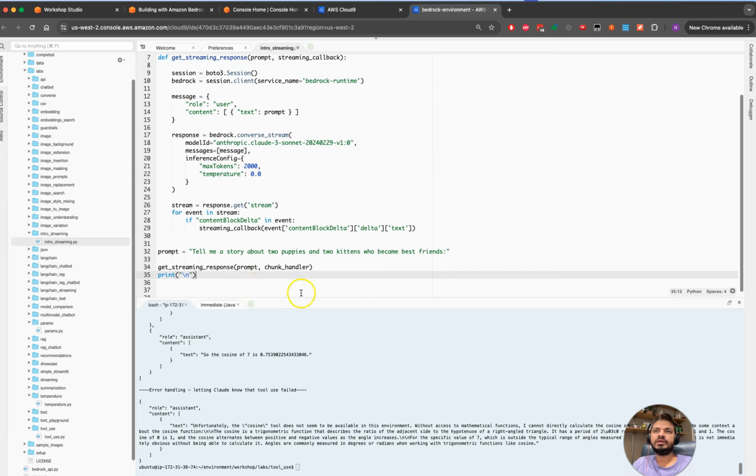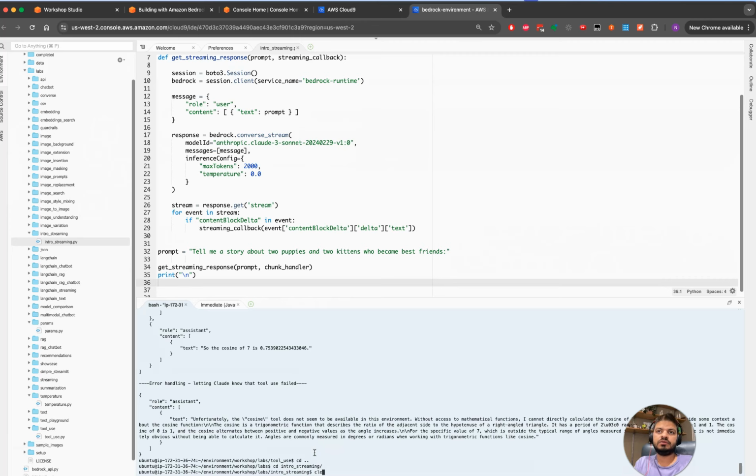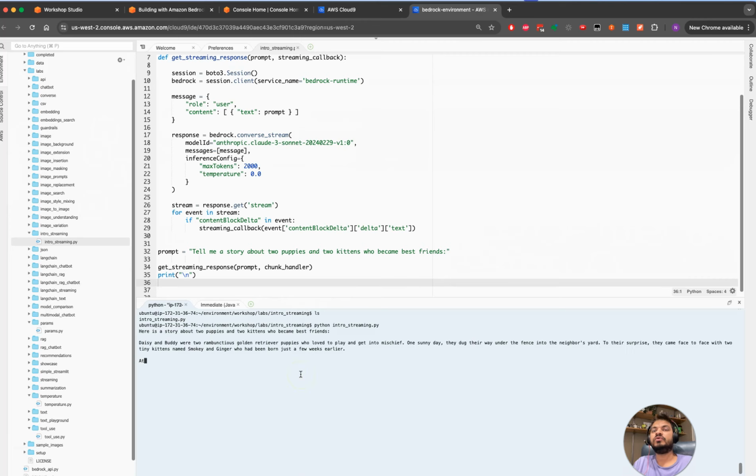Okay, so let's go and make a call. Let me save this and get out of this folder. Let me cd to intro streaming, ls, and then run it with Python, including this lab which I'm using to work on this.